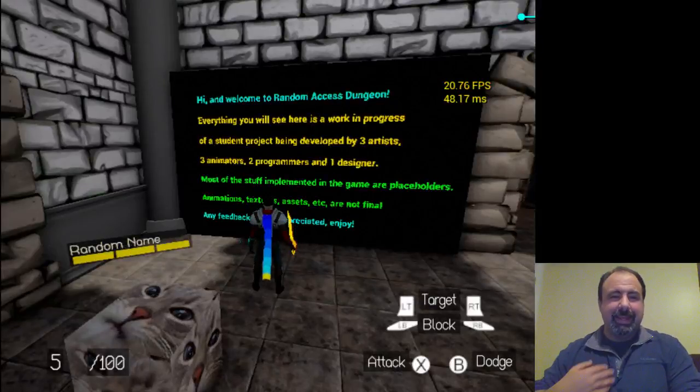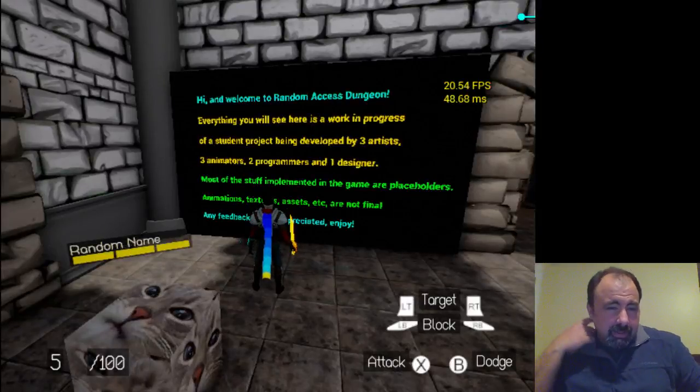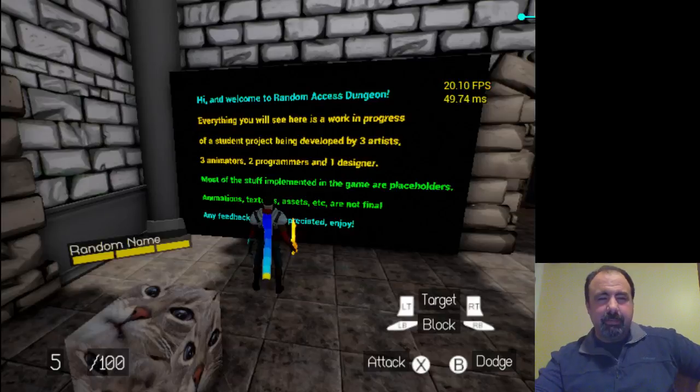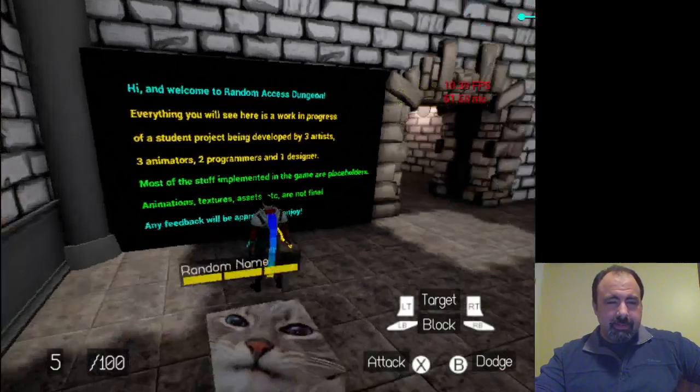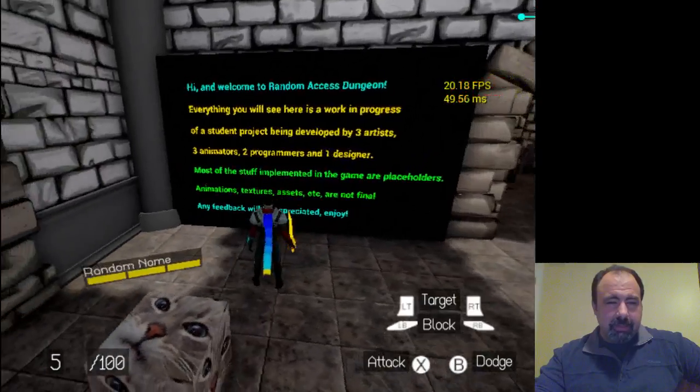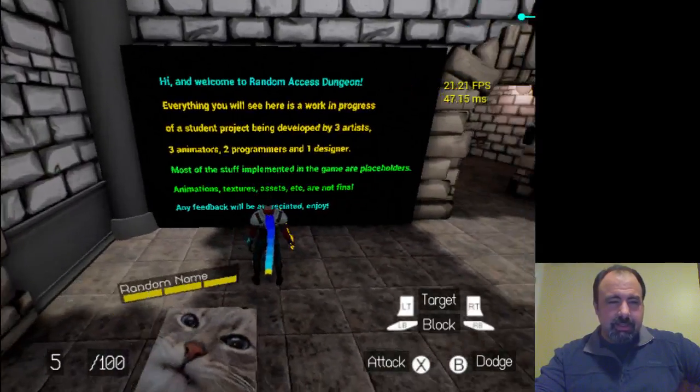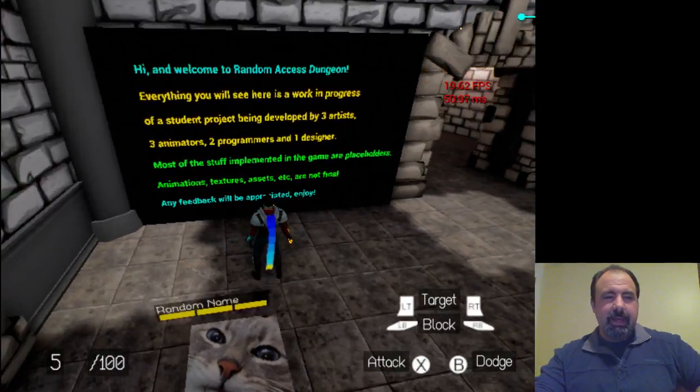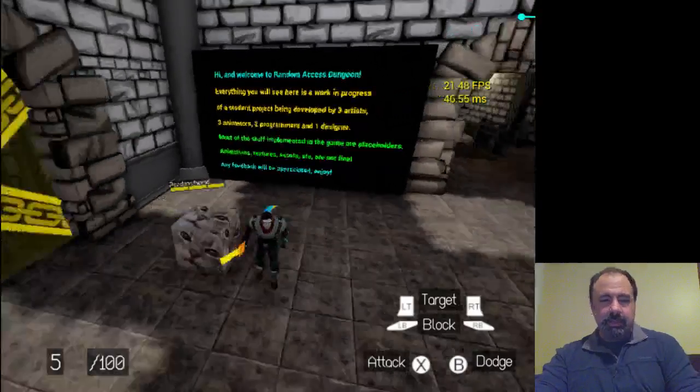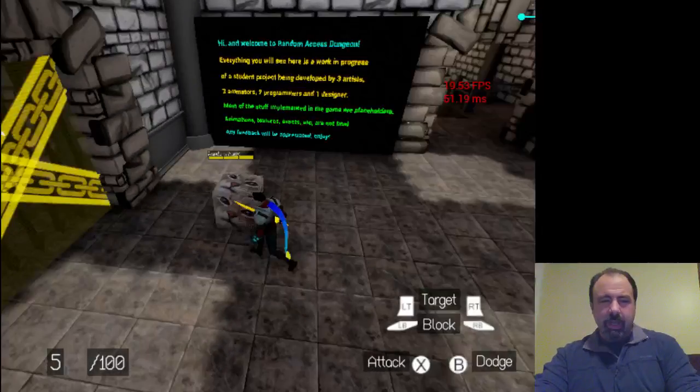Welcome to Random Access Dungeon. Everything you'll see here is a work in progress. The student project being developed by 3 artists, 3 animators, 2 programmers, and 1 designer. Most of the stuff implemented in the game are placeholders: animations, textures, assets, etc. Not final. Any feedback is appreciated. So, just like I was saying earlier, not a complete demo.